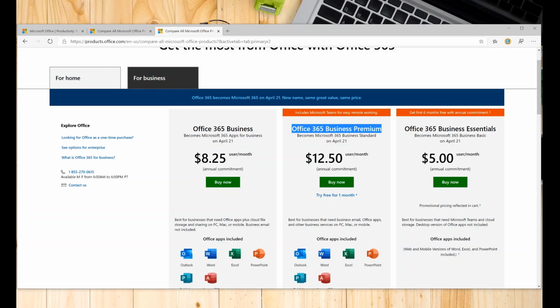So we always tell customers it's always safer to go with the Business Premium license, because if you have changes that happen in the future, maybe you want to use your account for business, then you can do so going forward. So the first thing you need to do is click on the try free for 1 month. You want to go and take advantage of the trial first.